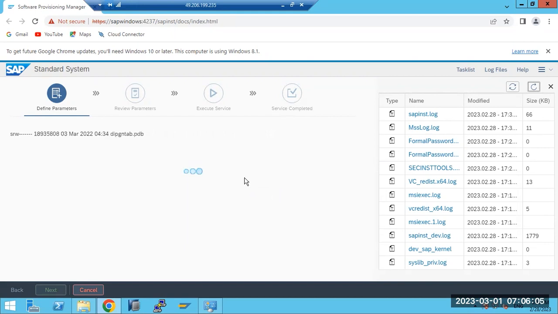Why is it taking some time? Because it is reading those files. The SWPM tool will not blindly take any software. It will cross-check all the files. Why? Because we are going to build one new, brand new business system. The SWPM tool will cross-check whatever software you have given, whether it is corrupted or not. That's why SAP installation is a very time-consuming activity.